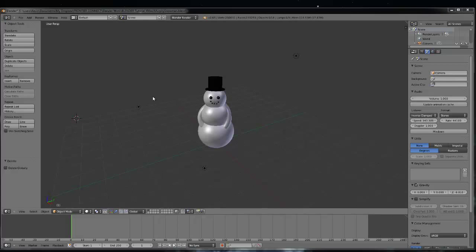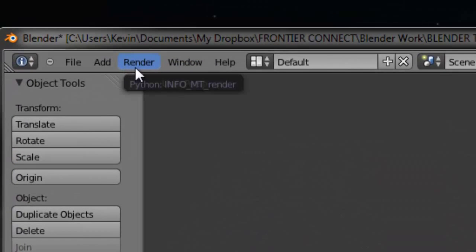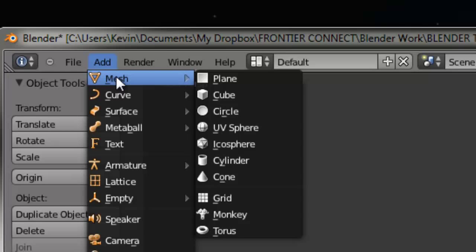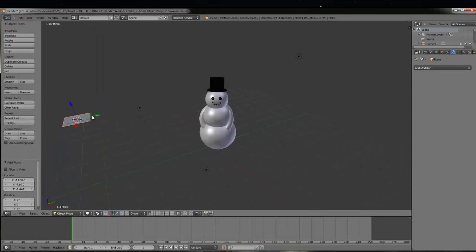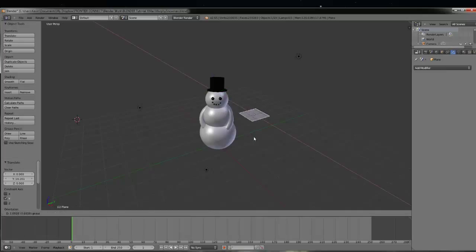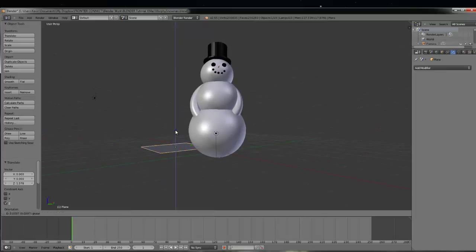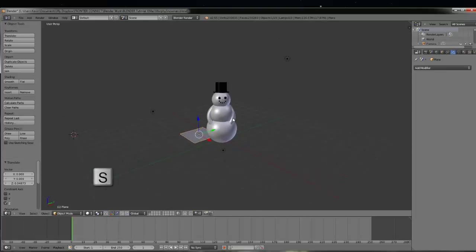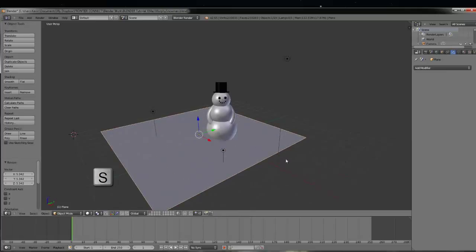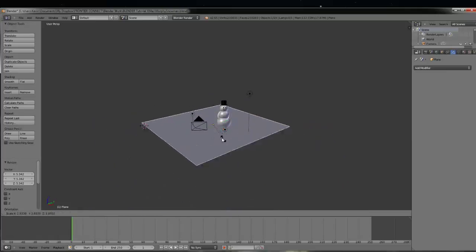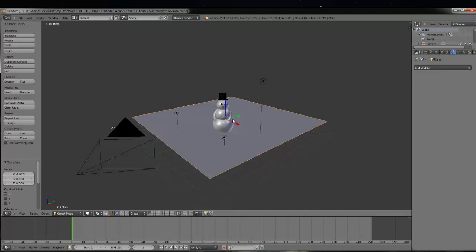It's time to build our ground for our snowman, and we're going to do that using a plane. Under add mesh, we're going to use plane, and we're going to make sure that it starts off in the region of the snowman, and also it's good to make sure that it's the same level as the snowman or slightly above. And what you're going to do is scale that. Something like that. And because the camera is pointed that way, we can lean it towards the back there, opposite the camera.